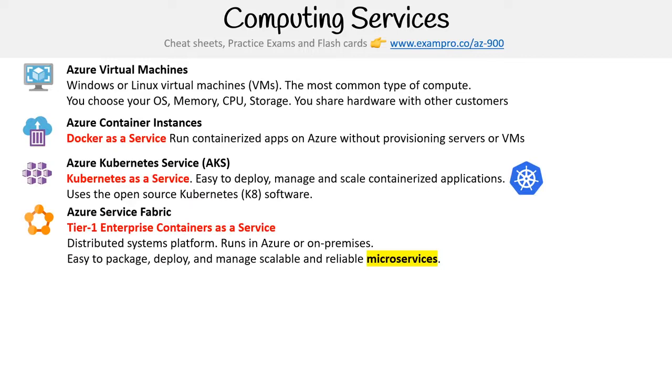The next one is Azure Service Fabric. This one can be a bit confusing because it's described as many things, but I'm going to describe it here as a tier 1 enterprise container as a service application or a cloud service. So it's for distributed system platforms. It runs on the Azure cloud or on premise. And the way they described it is easy to package, deploy, and manage scalable and reliable microservices. And anytime you hear the word microservices, think of also containers. So with Azure Container Instances and Azure Kubernetes Service, that's where you'd also run microservices.